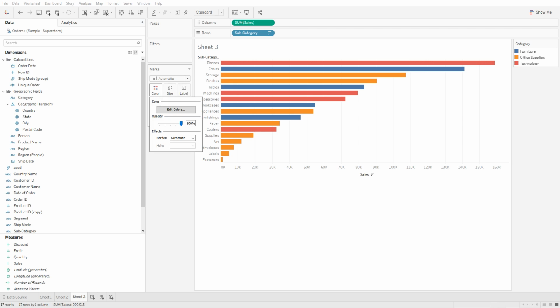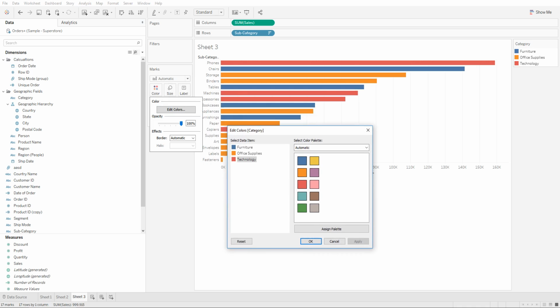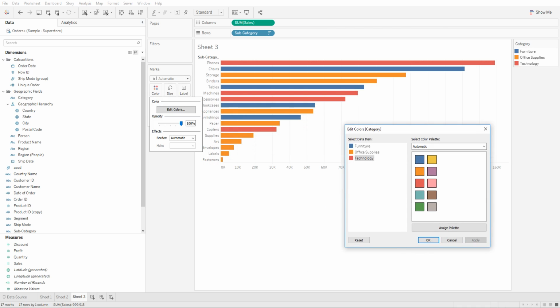You can also click on the color mark and you can click on edit colors, and you can change the color palette, or you can assign custom colors to each of these different categories. So let's say if we want to turn the furniture, instead of blue, we want to make it brown. So you just click on brown, click on apply, and it will change it on your graph.